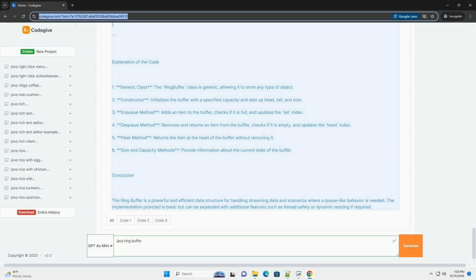Conclusion. The ring buffer is a powerful and efficient data structure for handling streaming data and scenarios where a queue-like behavior is needed. The implementation provided is basic but can be expanded with additional features such as thread safety or dynamic resizing if required.